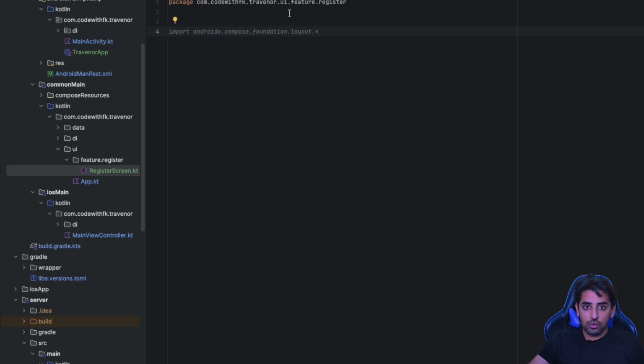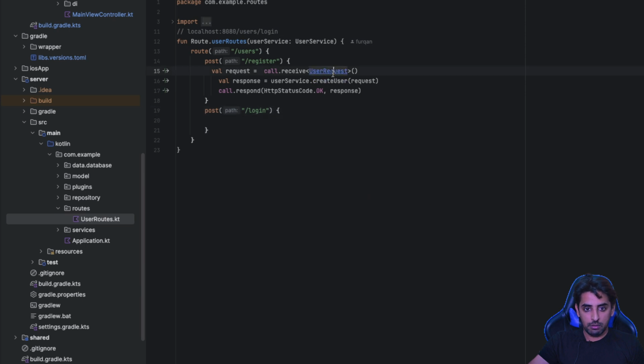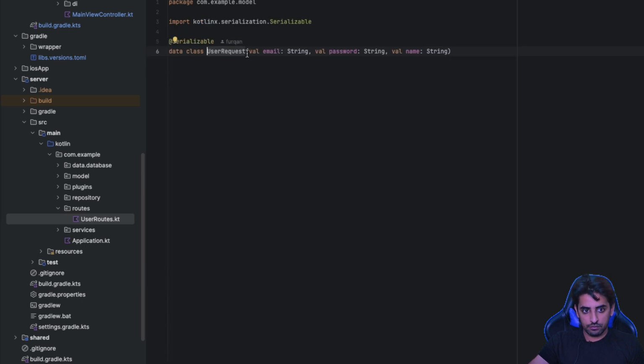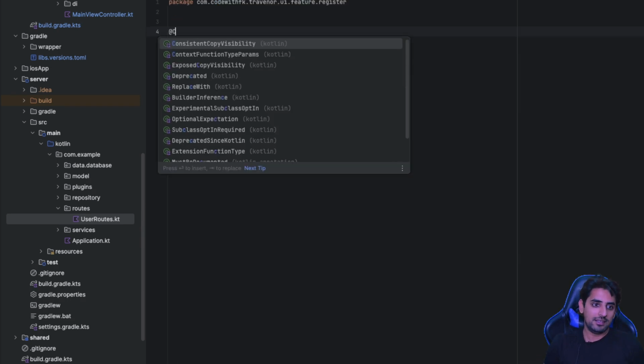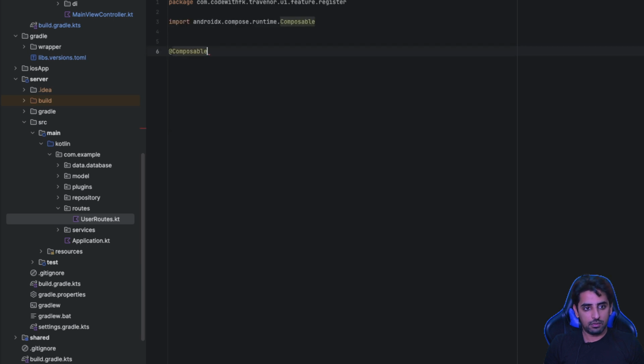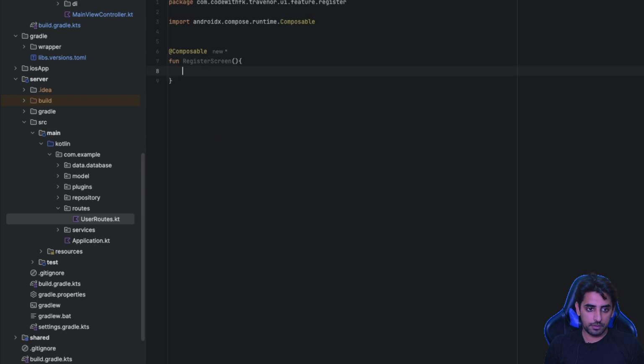Now if we go to our server side implementation, this is the user route, and you remember we had this user request. What it requires for sign up is an email, a password, and a name. So three things are required for this. Okay, and we will be collecting these three things over here. So the first thing over here is that we'll create a composable, and I'll create a function register screen over here. Okay, I'm not doing a lot of other stuff. We will definitely be creating a view model over here, but for now let's just do it this way.